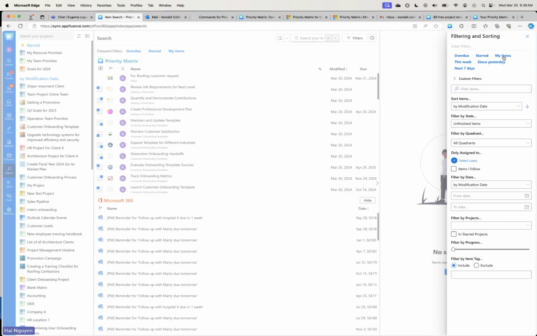My items, essentially, these are tasks that are assigned to you, right? So the search view actually will show you all items across everything, but then you can go and say, only show the things that are assigned to me, or you can actually use this filtering system to find tasks that you follow, etc. And then also, of course, based on the dimensions of due dates.